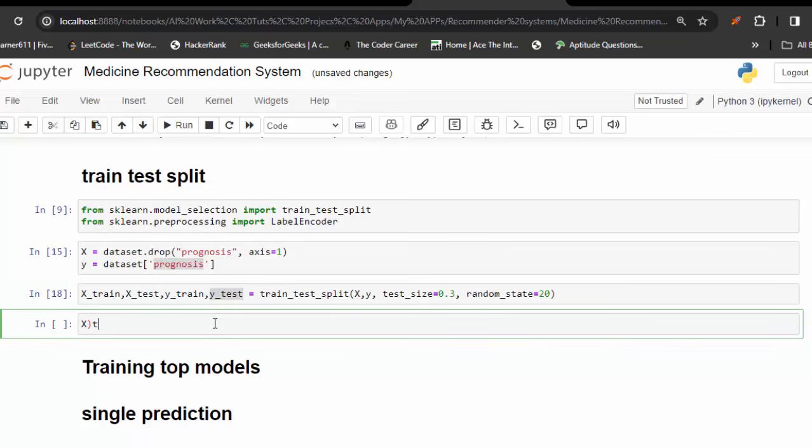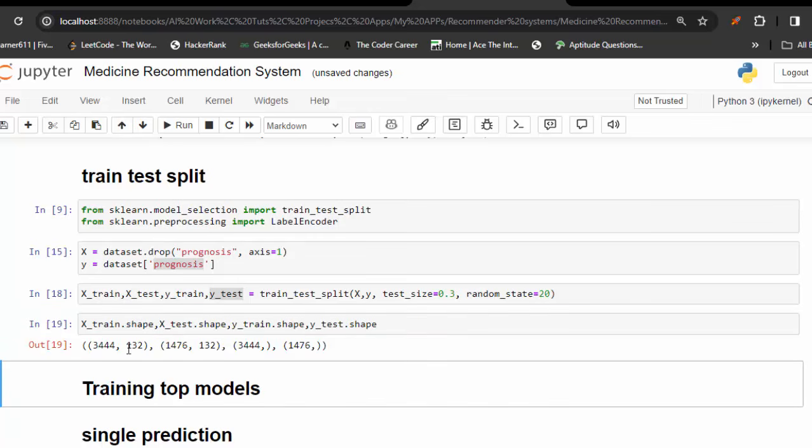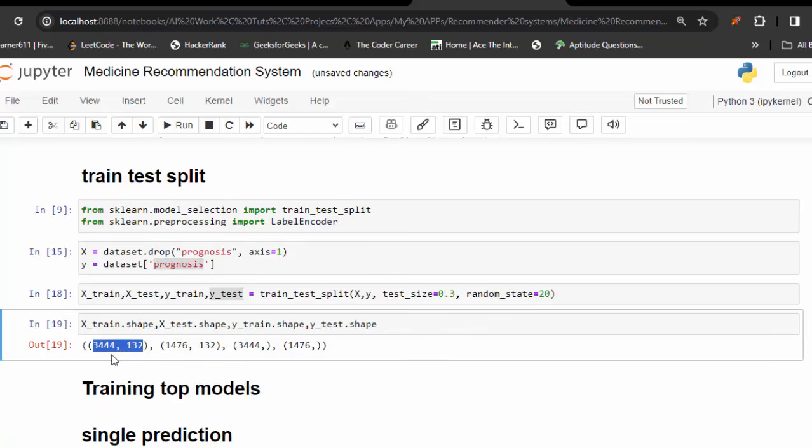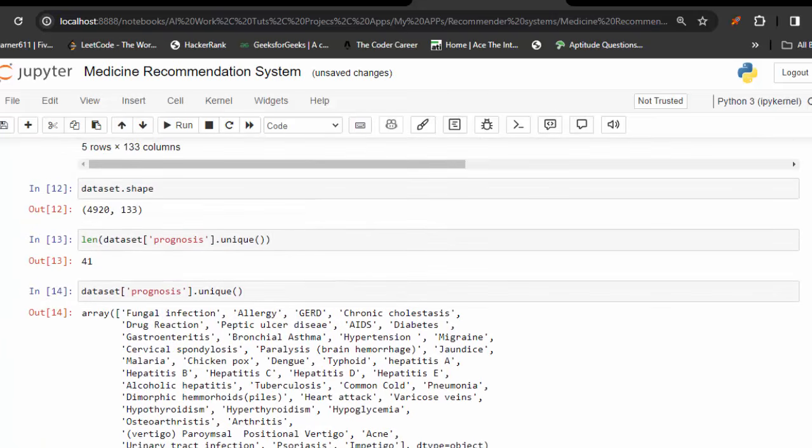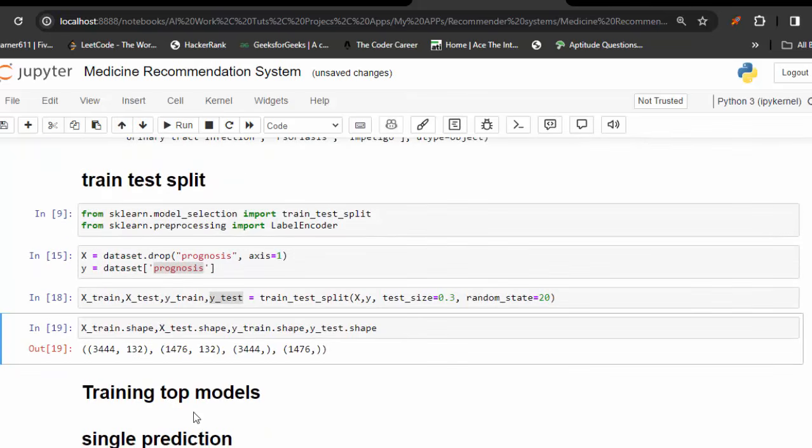Okay, so if I show the shape, this is x_train.shape and this is x_test.shape, and here if I show you the shape of y_train and the shape of y_test, you will see the total, if I add all this, it will become 4920. So 3444 came into x_train from the input columns and 1476 came into x_test.